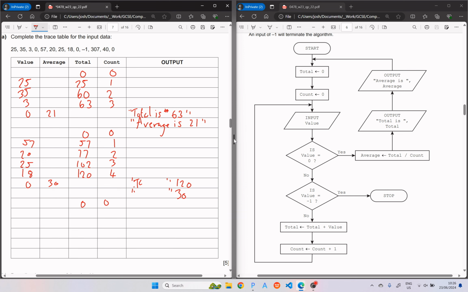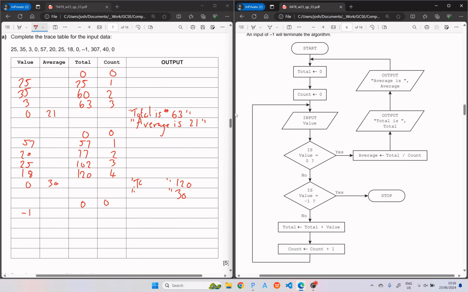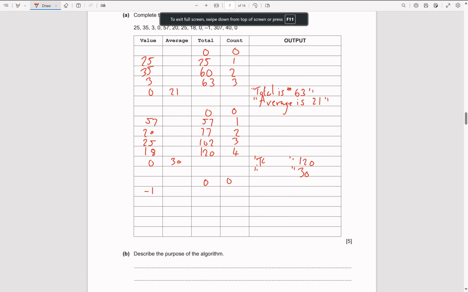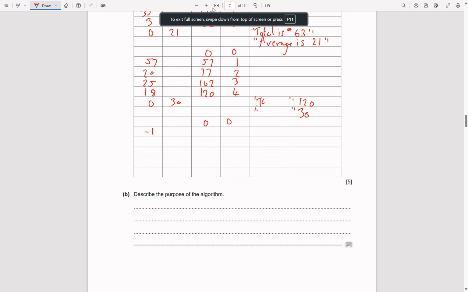Right, and then we just want to input -1. So -1 is going to be input. And then if we look, is value 0? Okay, this is going to be false. But then here, is value equal to -1? That's going to be yes. So in this case, we just stop. I think that seems correct. Again, hopefully there's no silly mistake.